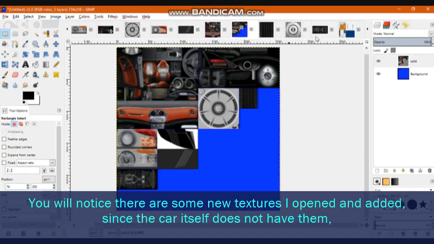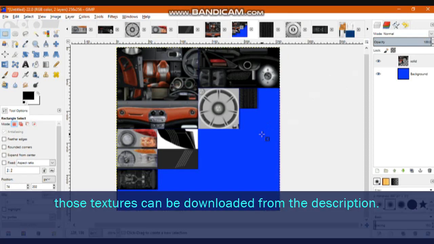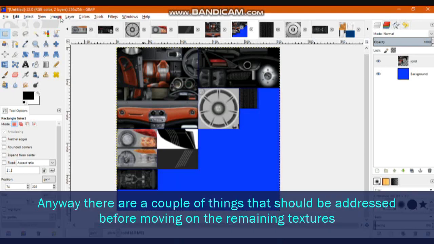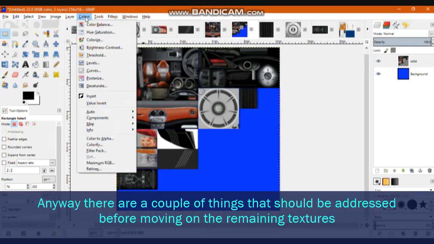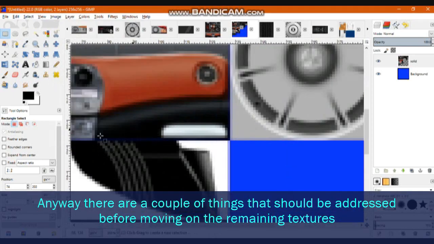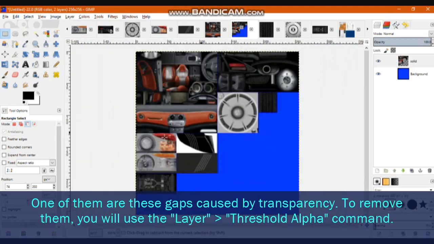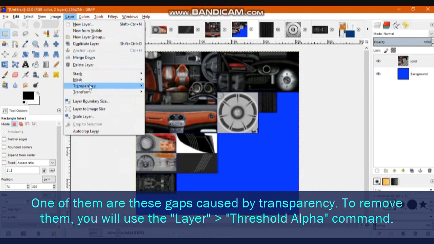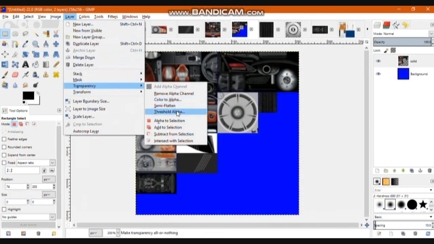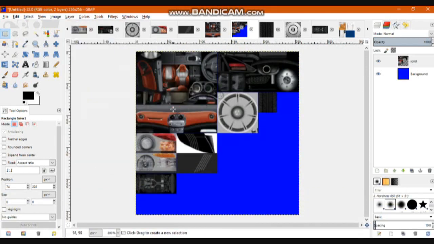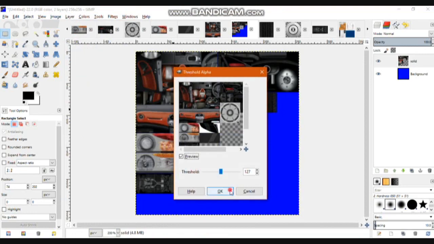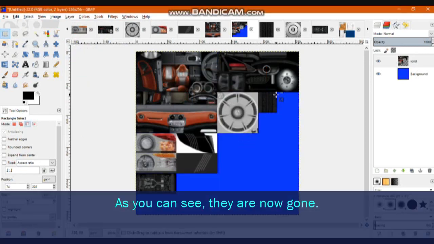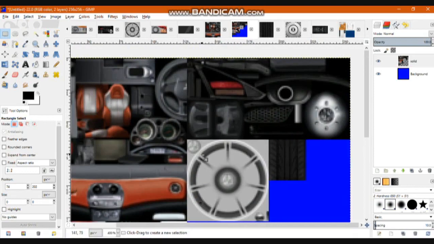You will notice there are some new textures I opened and added, since the car itself does not have them. These textures can be downloaded from the description. Anyway, there are a couple of things that should be addressed before moving on to the remaining textures. One of them is these gaps caused by transparency. To remove them, we will use the Layer, Threshold Alpha command. As you can see, they are now gone.